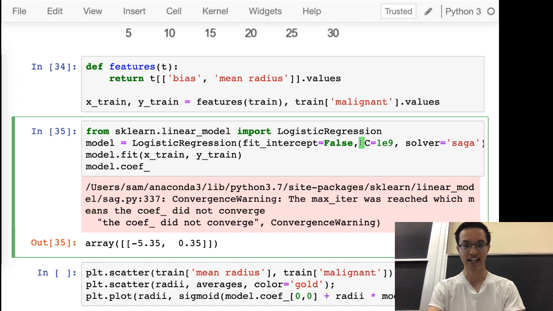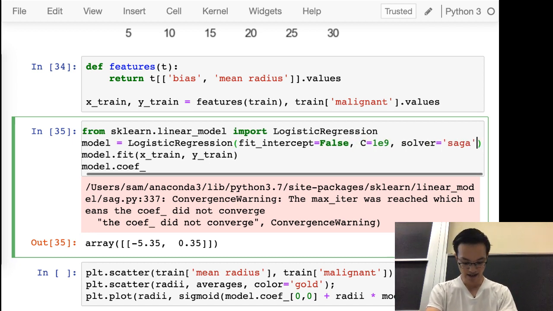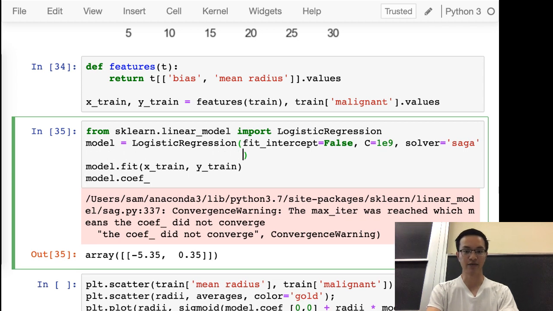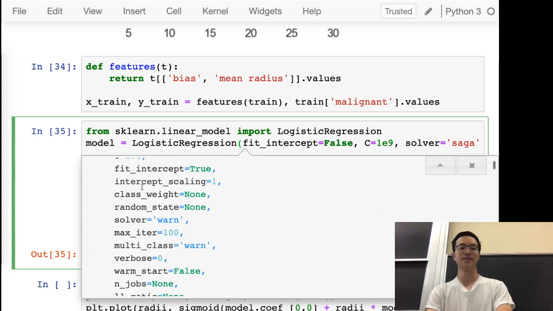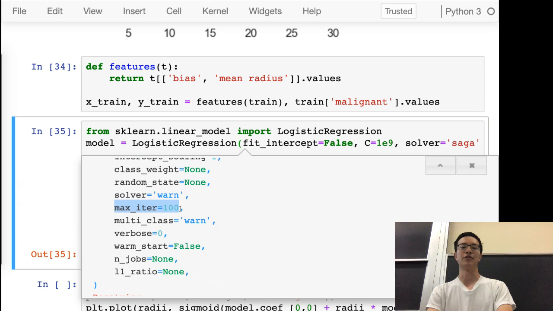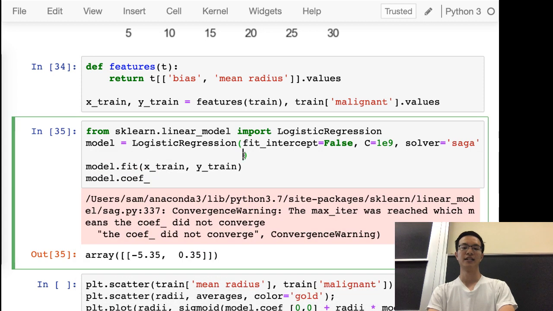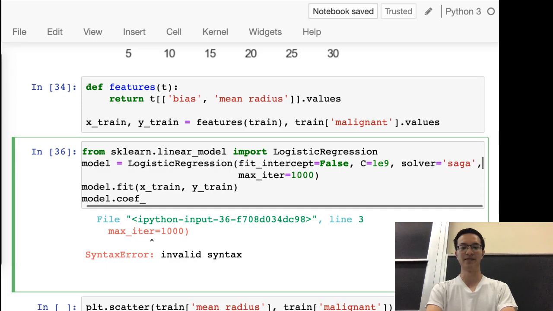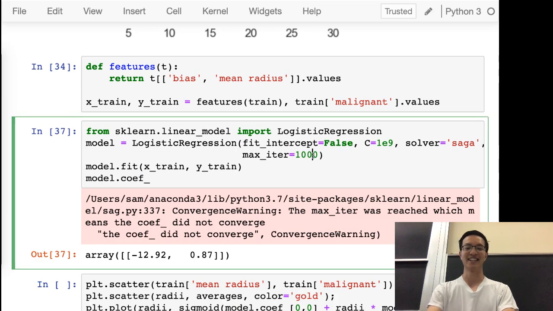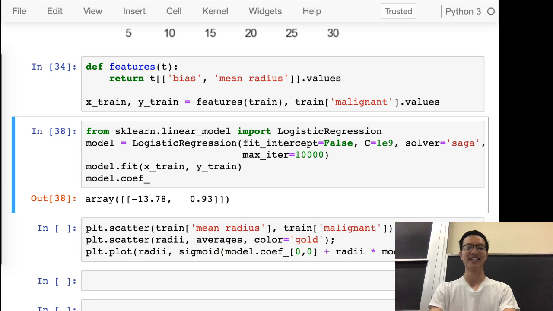It didn't converge. When you see this, if it says max iter was reached, you should look in the signature of the function. Here it says I'm going to stop after 100 iterations. Sometimes you have to increase the number of iterations because it takes some algorithms longer to converge. So I'm going to increase the iterations to 1,000. Let's try it again. Didn't converge again. I'm going to increase the iterations, and now it's happy, it converged.